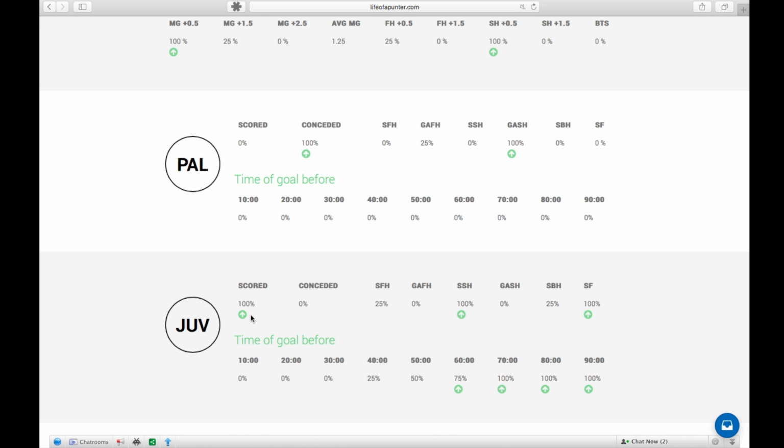Looking to when that goal has actually come from Juve, in the past 3 seasons, SFH, which is score first half, is only at 25%, which means they generally don't score in the first half. However, we see SSH is at 100%, which means they've scored in 100% of their games in the second half. So right here, this tells me that if Juve are going to score in this fixture, it's probably going to be in the second half.